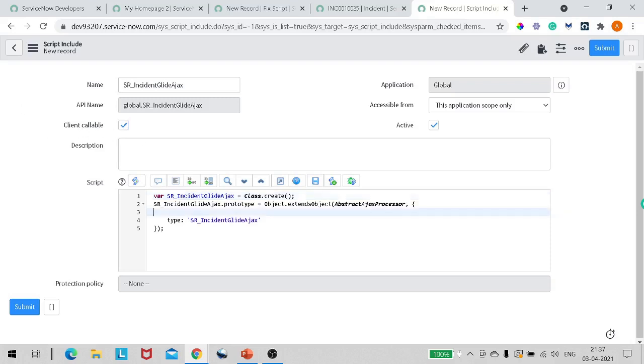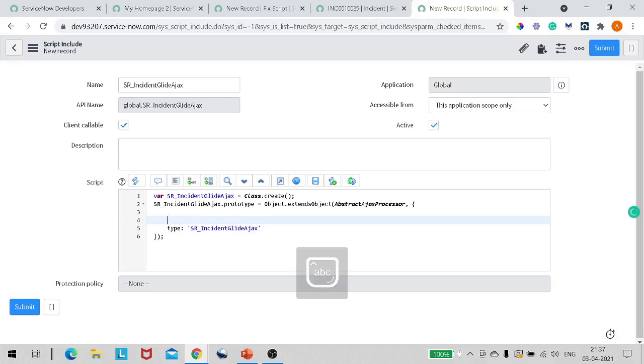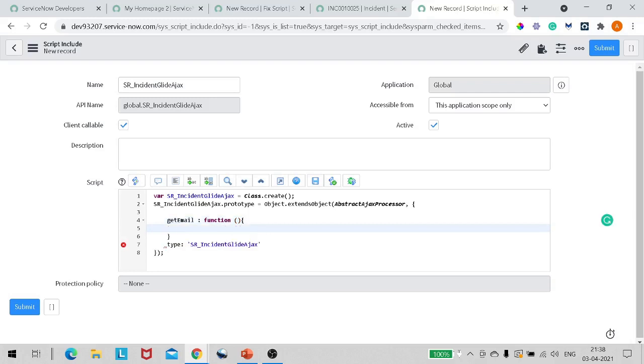Now I will define one method called get email, because we want to get the email of the user. Get email, and now we will define the logic. So it will be function. The syntax, I will show you. I will add the comma over here.